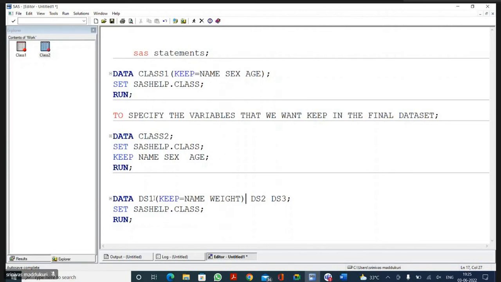What about the DS2 and DS3? All five variables. You will get all the 5 variables. But in the DS2 also, I want to have name and weight. Then what should we do? Now again, we should write keep is equal to name space weight.